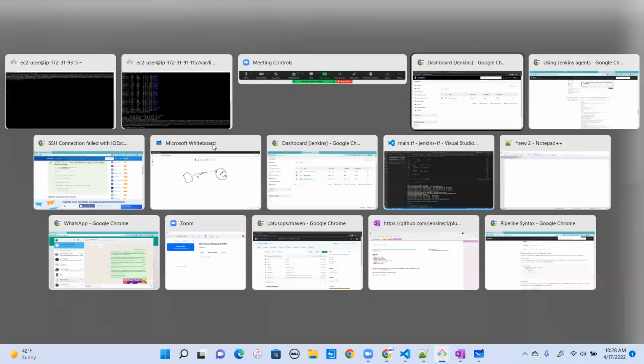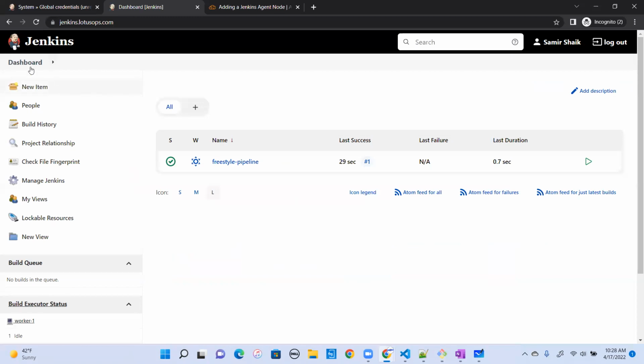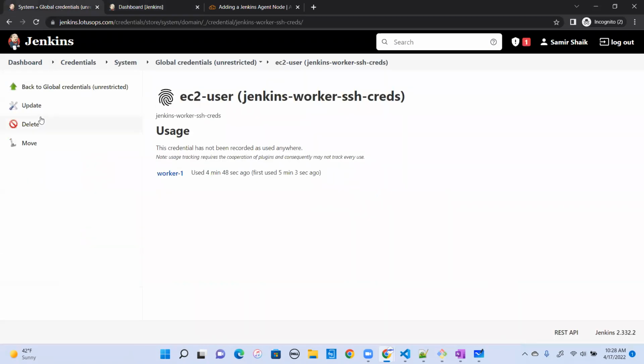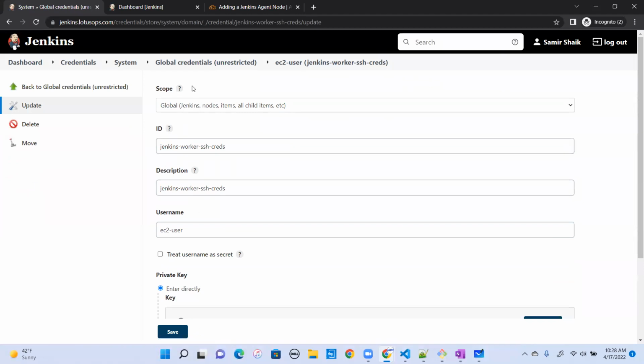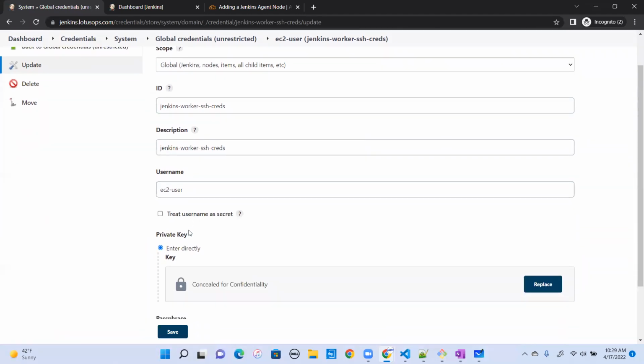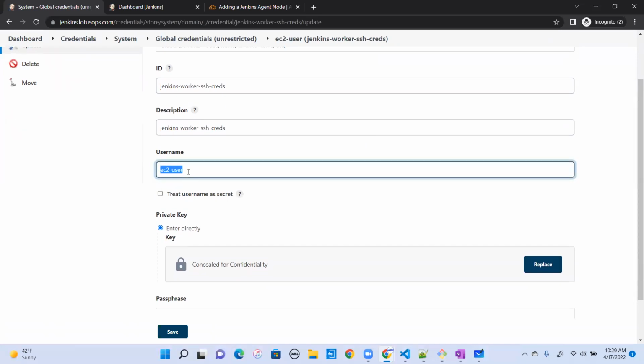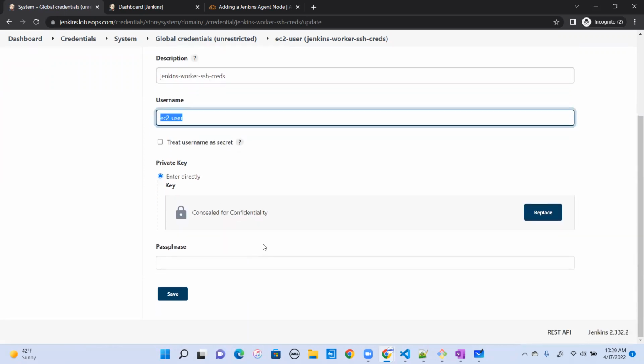Now, when we come to Jenkins, we had to go ahead and create a credential first. So we created a credential called Jenkins worker SSH. Whatever ID you give is fine, whatever description you give is fine. User, we are using EC2 user, but we will set it up as Jenkins user eventually. For now, it's fine. And over here, in the confidentiality, we entered directly the private key of the master. That's the one it will use to connect to the slave.